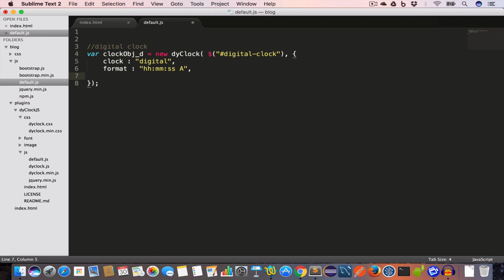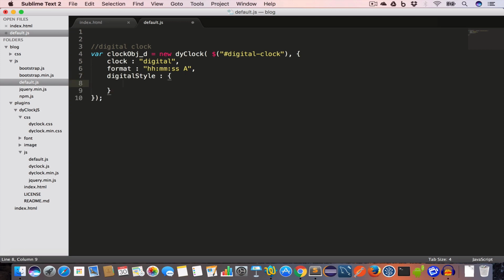Next we'll set digital style, which is an object having some key value pairs. So the first thing we are going to set is the size, the font size. For this we'll write font size, and it is in pixels, so let's say 24 pixels, and hit save.